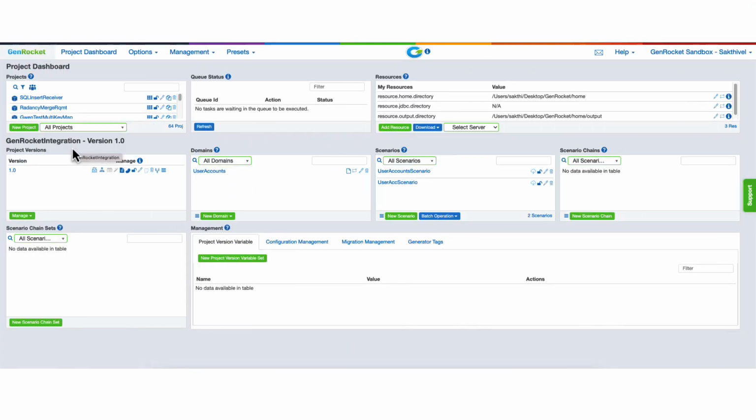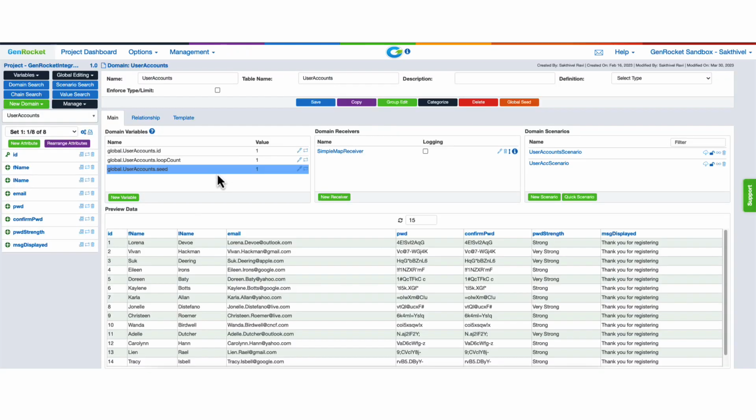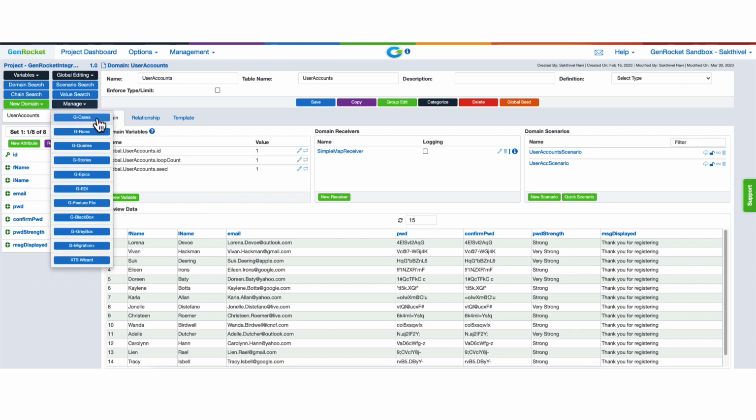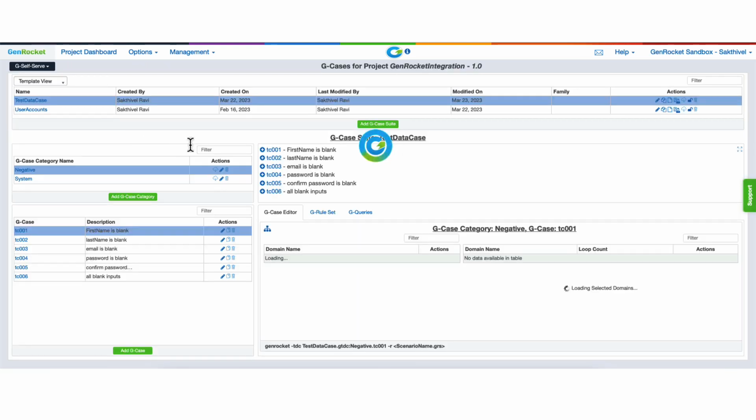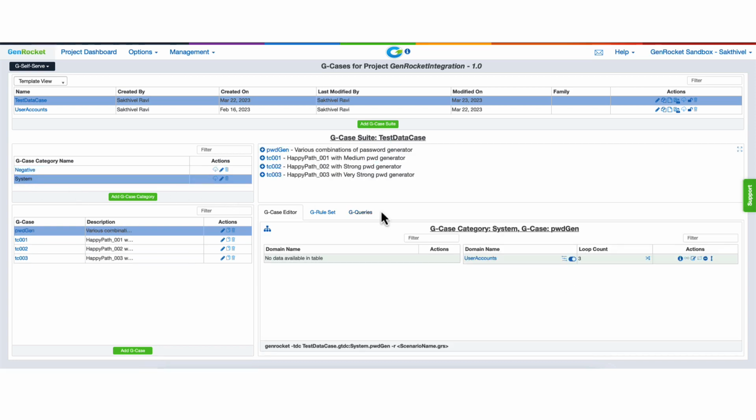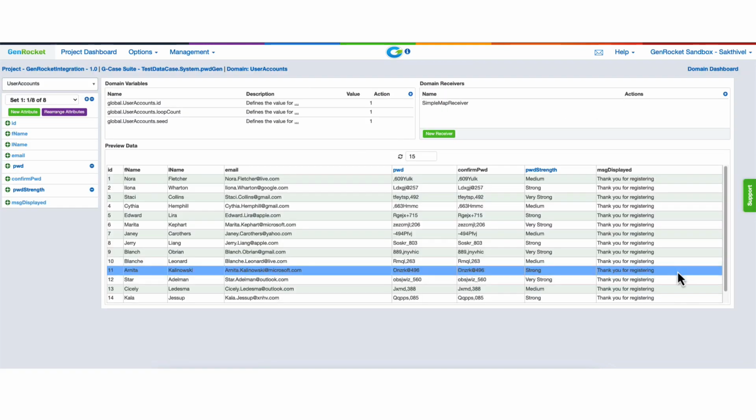Log in to the GenRocket app and create a test data project with 5 key components. Once the base project setup is done, on top of that, GenRocket allows us to create G cases. G cases are nothing but test data cases that help to configure the test case specific data varieties. Our test scenario requires multiple data combinations to test the password strength meter functionality. Hence, we can efficiently and easily tweak only those attributes to suffice the need.